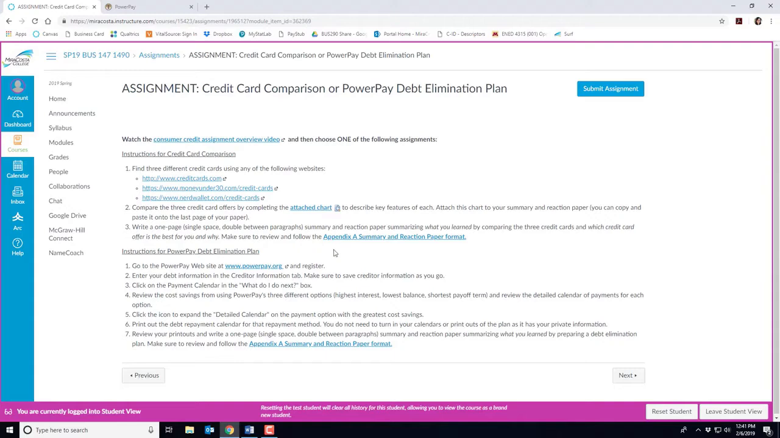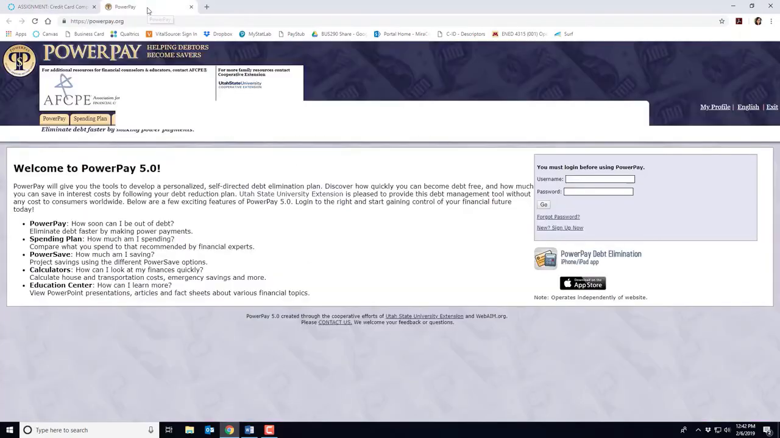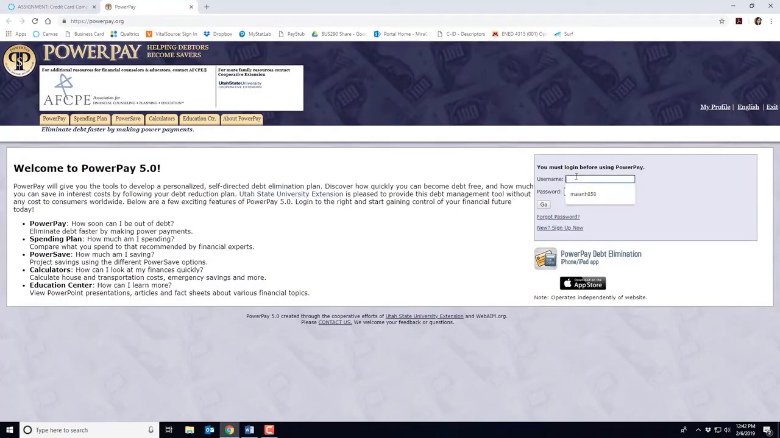But the other option, if you don't have a need to research credit cards and you have a preference on working on debt elimination, you can develop a debt elimination plan using a website called powerpay.org. So if you click on this link, you'll be asked to register, and I'll go ahead and bring us over to that page. And so I'm already registered, so I'll just log in real quick. So if you're new, you'll just click here to sign up for the first time.